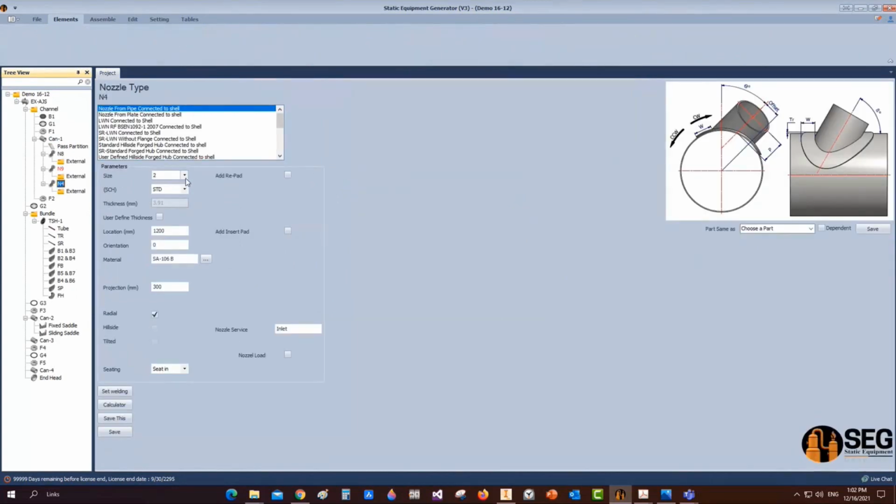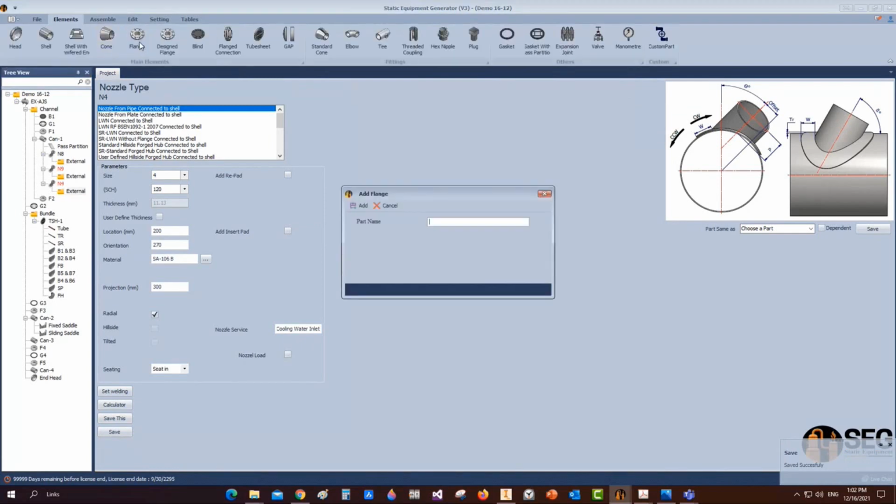It will be a nozzle from pipe, so the size of this nozzle will be 4 inches. The schedule of this nozzle is 120. The location is on that value. The orientation and the service of this nozzle is cooling water inlet. And let's click save. Now let's add a flange to this pipe. So from here, N4 flange.